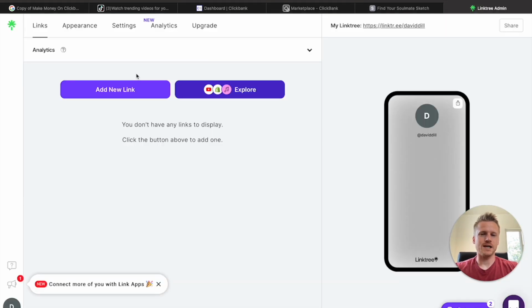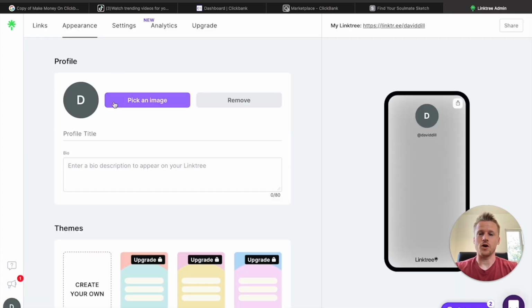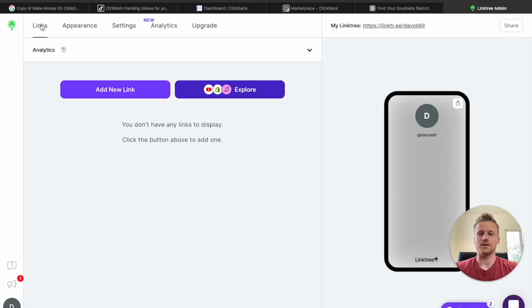So now we are inside of Linktree, and as you can see, you can actually customize your Linktree to look however you want it to look. So we could do that inside of the appearance section here. Pick an image for our profile, and I recommend just using the same image for your TikTok account, and we'll get to that shortly. But what we are really interested in is the link section. This is where we're going to be adding links to our Linktree account.